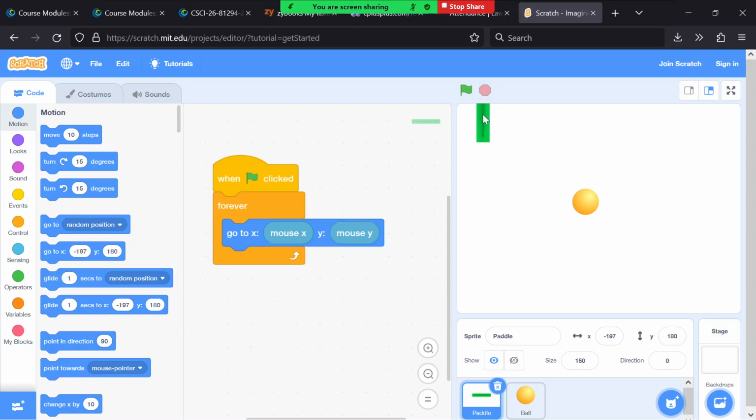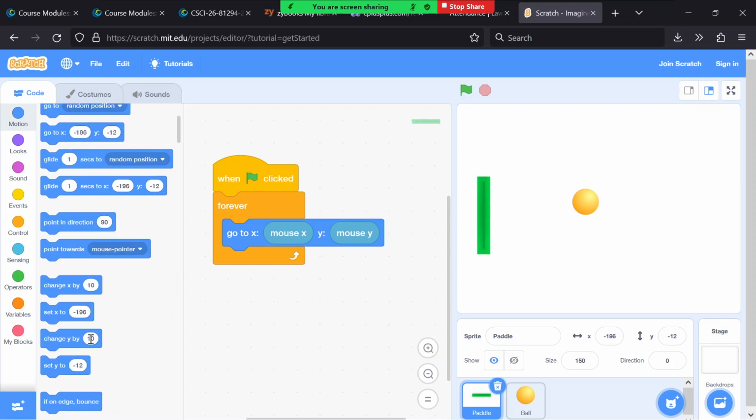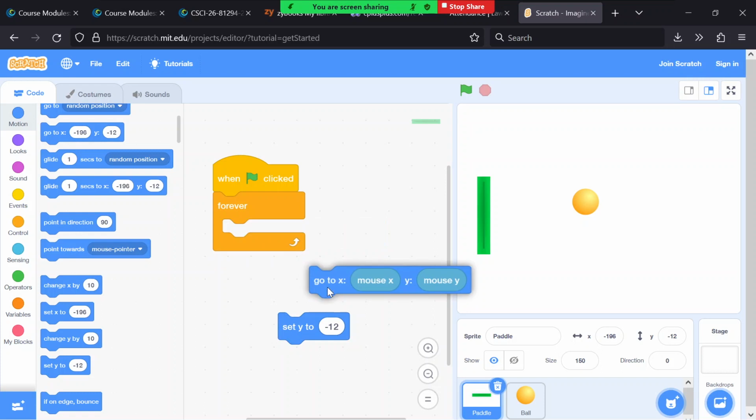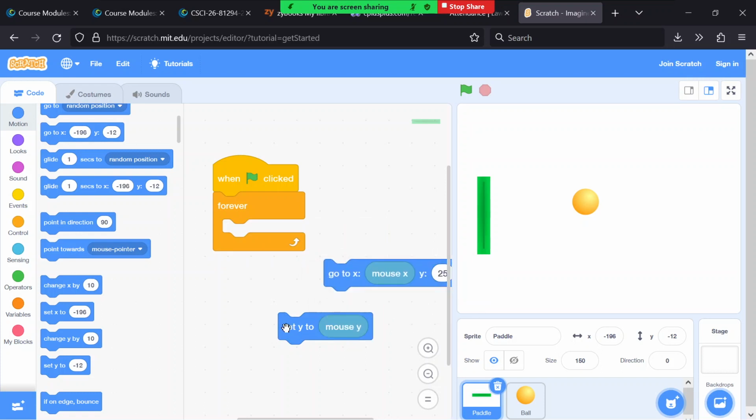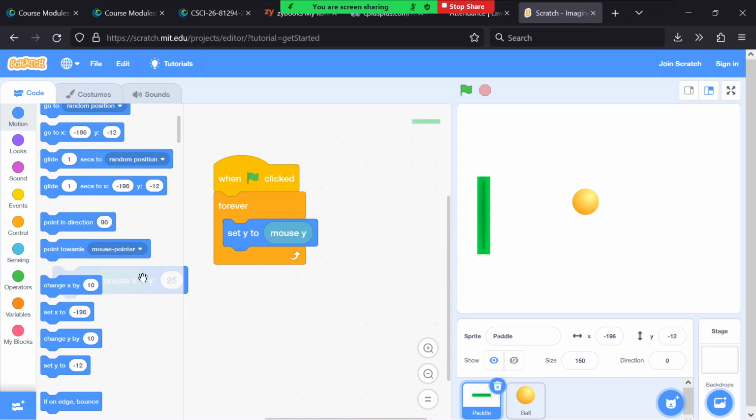So, stop the game. We only want to change the Y coordinate of the paddle. I hope you see why. So, set Y, let's just set the Y to whatever the mouse Y is, and it will just stay along that line now. Okay? So, no more touching X. It can never move left or right, just up or down. And so here's what it looks like now.